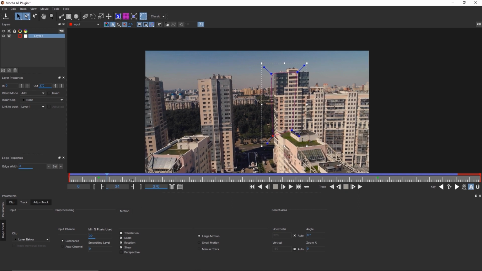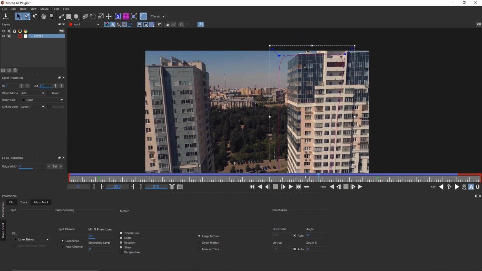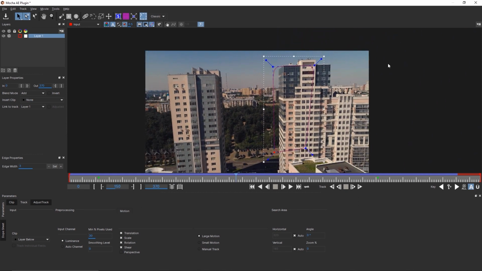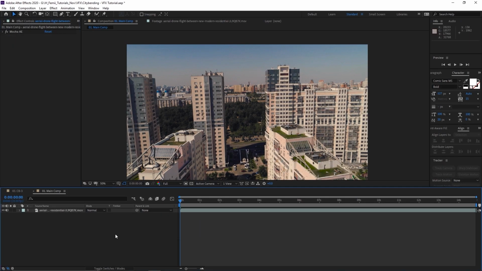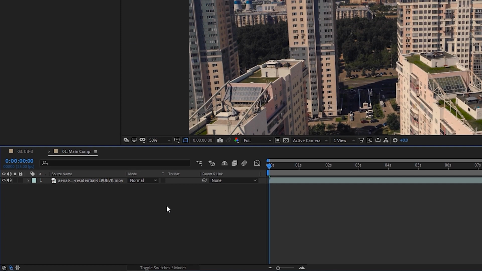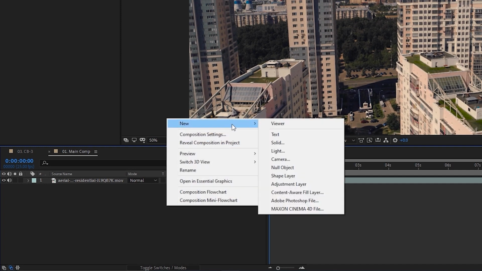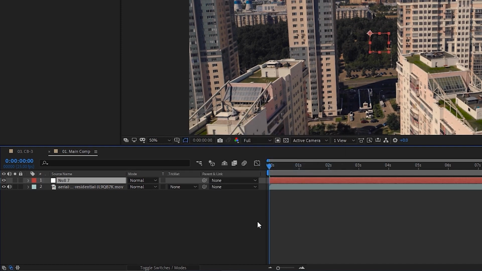Okay, so Mocha has worked its magic. We now have some tracking data and it's tracking to this building. We can hit Control S to save the data and then close Mocha. Okay, so now that we have that, we're going to create a null object. We're going to right click an empty space like this, hit new, go to Null Object. The reason we have this is because we're going to rename this to track, and we're going to export the tracking data that we just made in Mocha and apply it to this track layer.